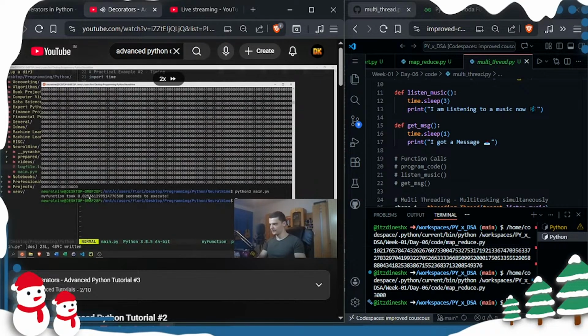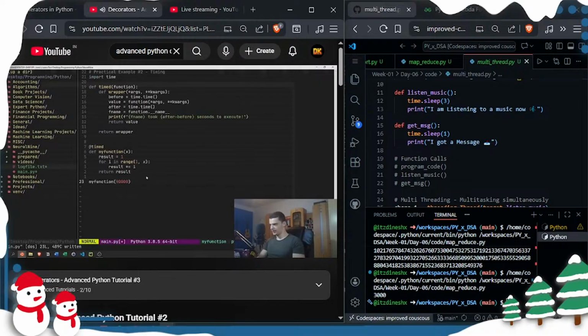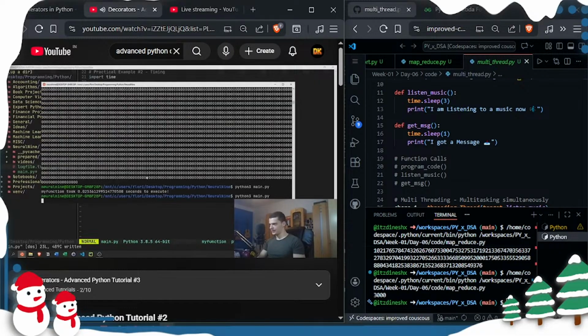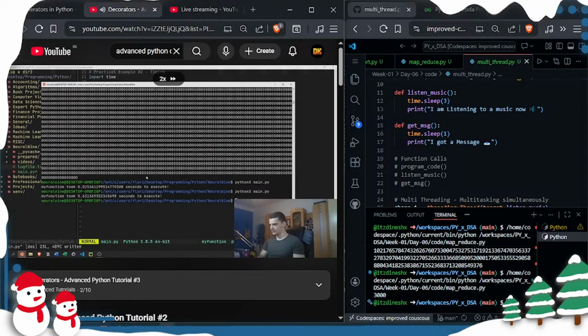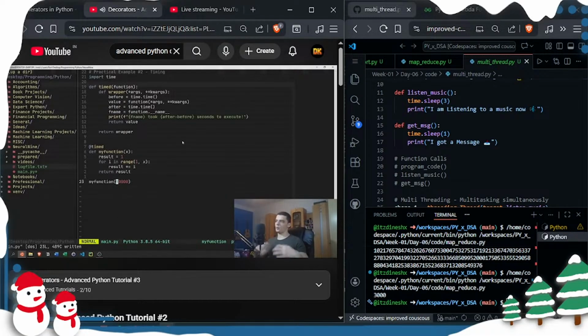You can see it took 0.025 seconds. Now if I change this to a 9 here, maybe it's going to take longer. Hopefully not too long. Yeah, there you go. 5.6 seconds to execute. So this is one other practical example. You could just go ahead and have this time decorator whenever you want to know how fast the function executes, and maybe some other values as well.